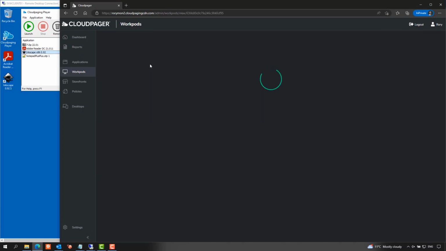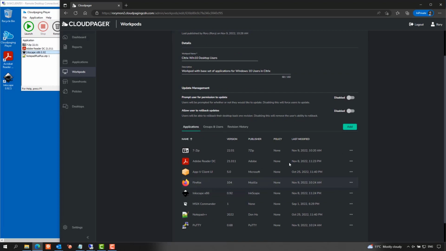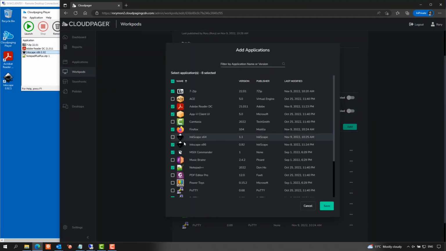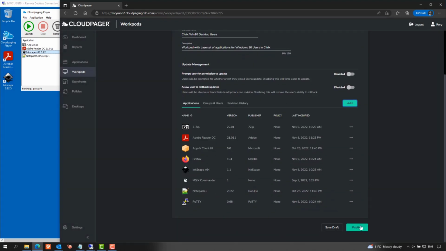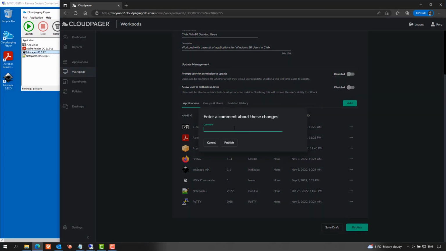So I'm going to go back to my work pod now. I will edit the work pod and choose to add an application. I'm going to add my version 1.1, which is my 64-bit Inkscape, and uncheck the currently deployed version 0.92. I will publish this work pod once again, and I'm going to enter a comment with the change number for this application update. We see here there's a revision history that contains a record of my changes, including the first time I published this work pod, and now that application update.